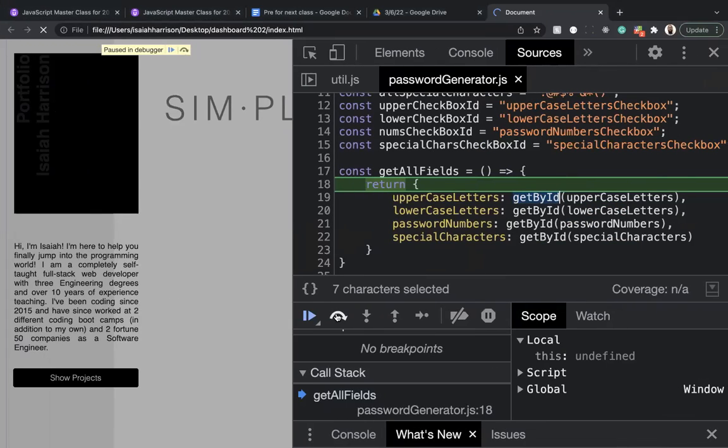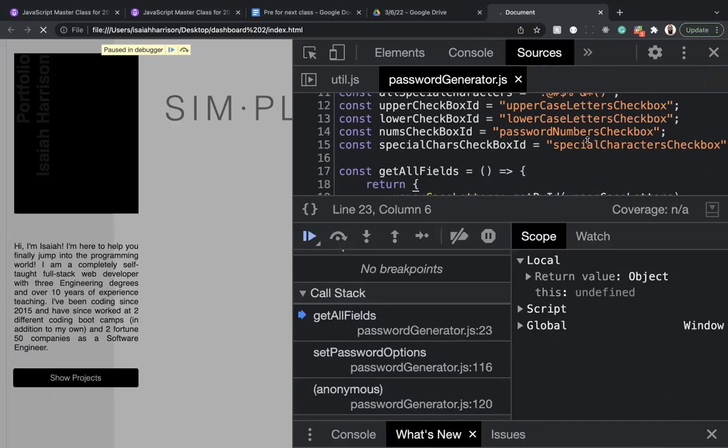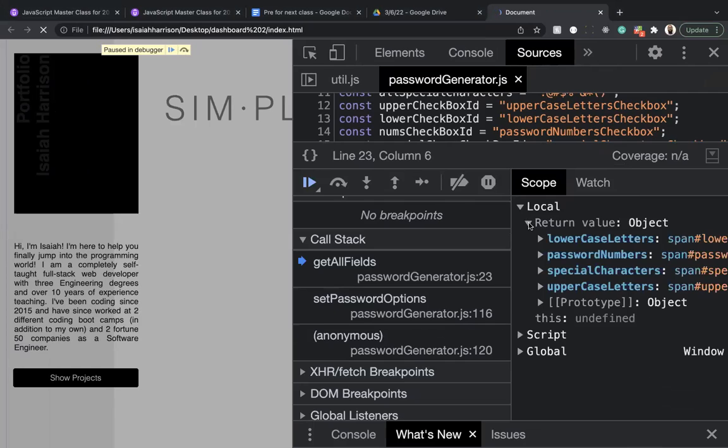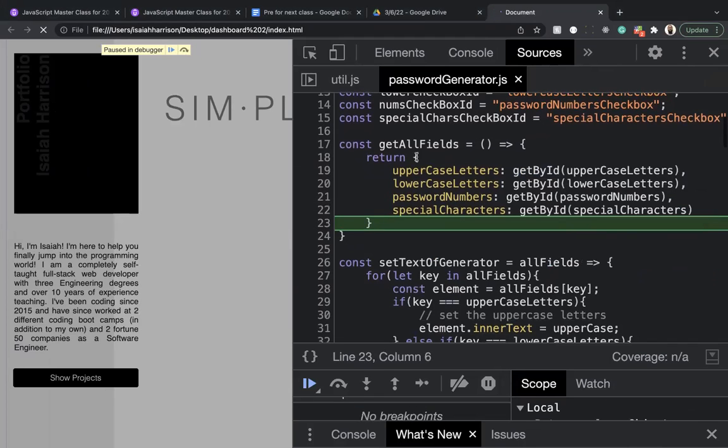So if I press this, and I look at this return object, what was actually returned, I can see that we're returning a few things. We're returning uppercase letters, lowercase, password, number, and special characters. And the IDs that I'm passing in match up with the variables up top.